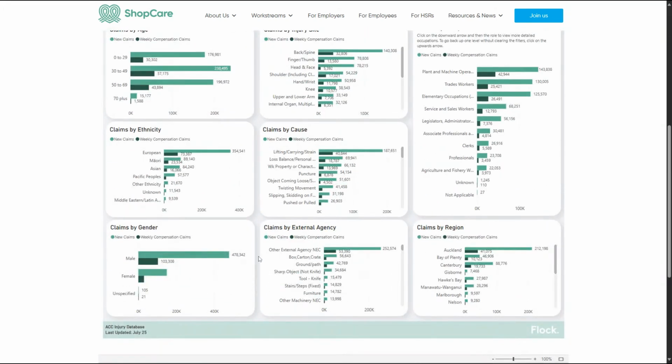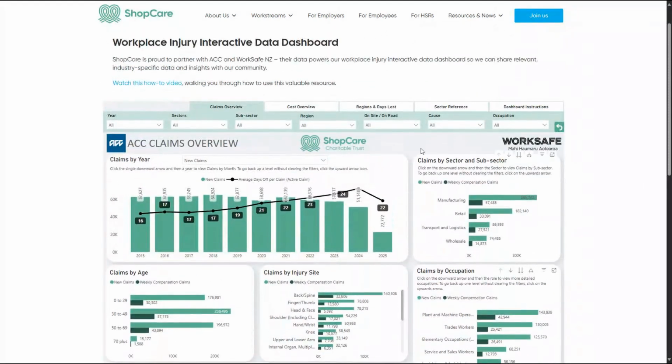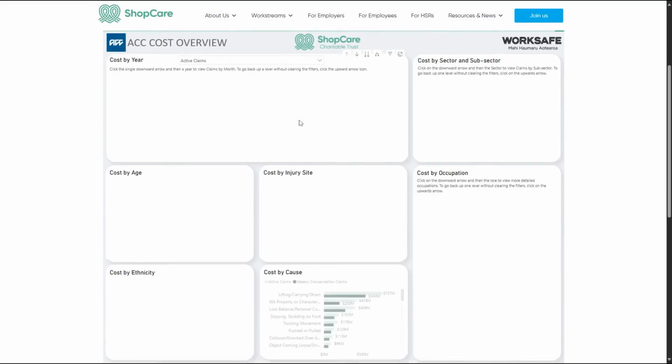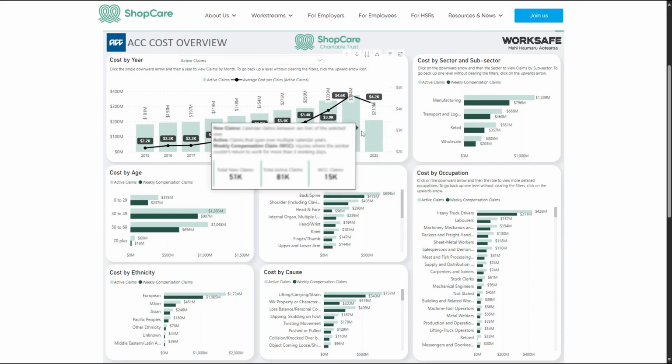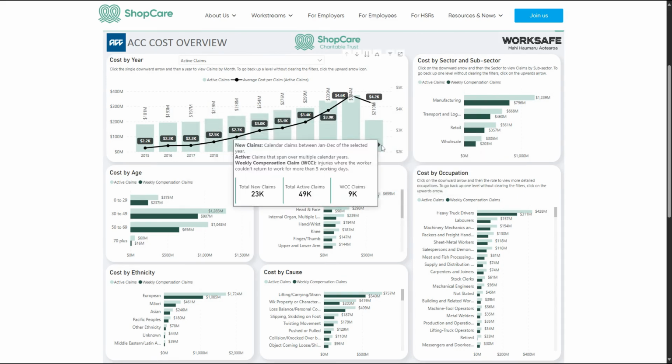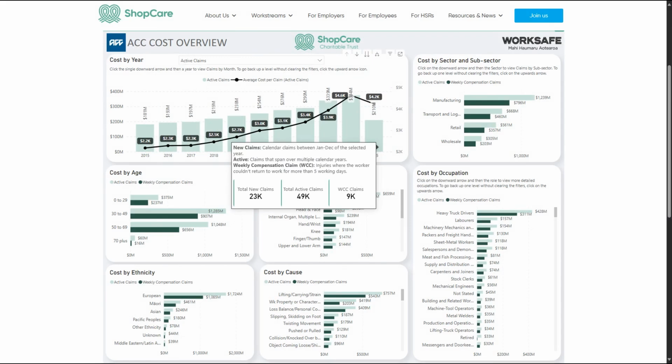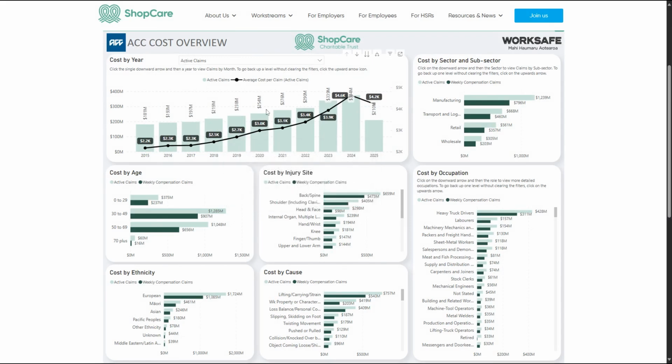And this will include all visuals from external agency, ethnicity, etc. Going to the next page is cost overview. So cost overview is exactly the same as the previous page, and the only focus is just on cost. So here, for example, you can see everything financially related to the impact of harm.